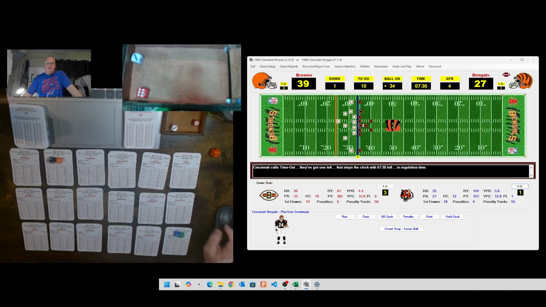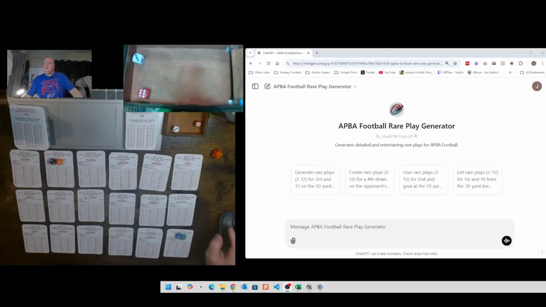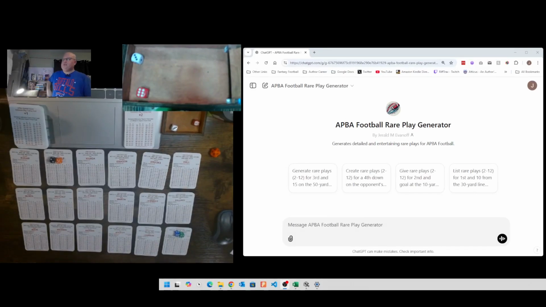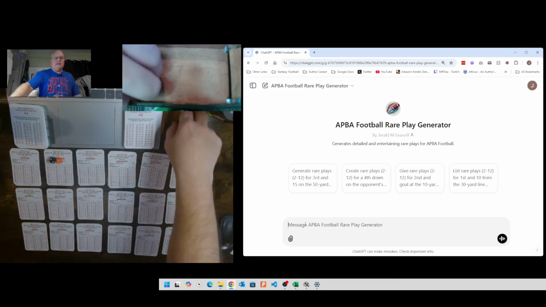I created what's called a custom GPT for ChatGPT that allows me to just come up with rare plays and then roll some dice. So give me 1 second to get it set up. All right, there it is on the screen. You can see the GPT that I created. All you have to do is go in and tell it the situation. It'll give you, I believe, 20 options, and I can roll a 20-sided die, and that becomes a rare play.